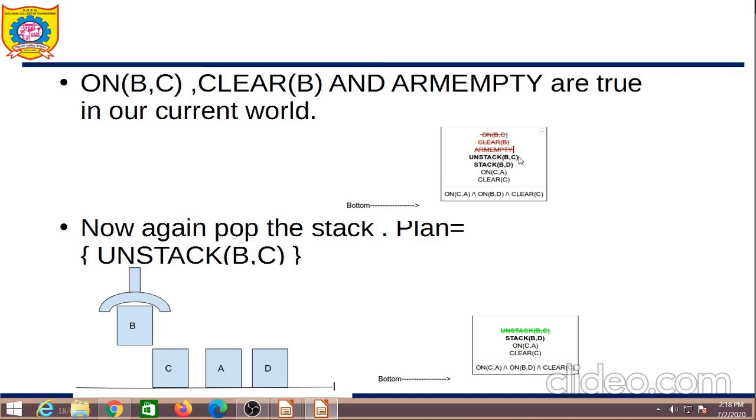What is the action? Unstack B comma C means B is there on C, remove it. So this is the robot's arm, and it is holding B. Our action is unstack B comma C, so here B and C have got unstacked. We are going to maintain a plan. Initially there was nothing in the plan, so this is my first action: unstack B comma C. Further, pop unstack B comma C from the stack. This action is popped from the stack and put into the plan.